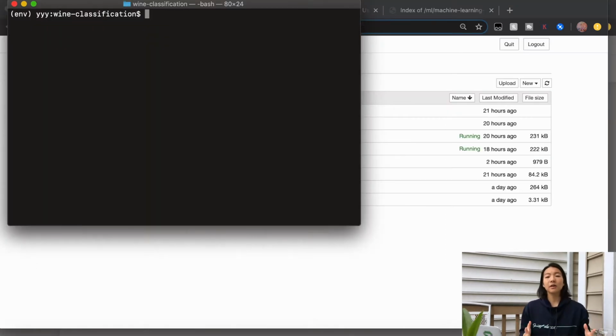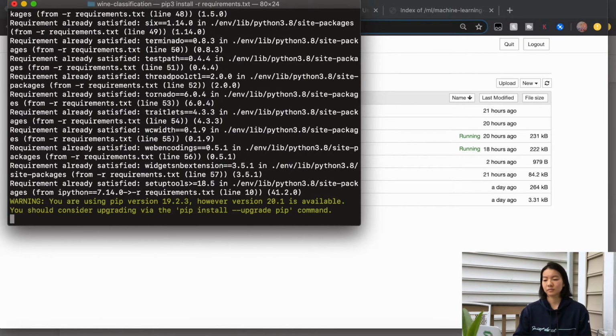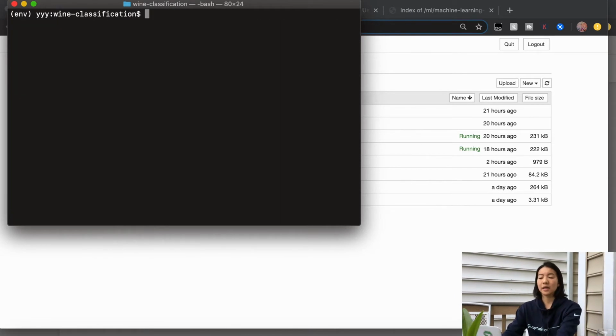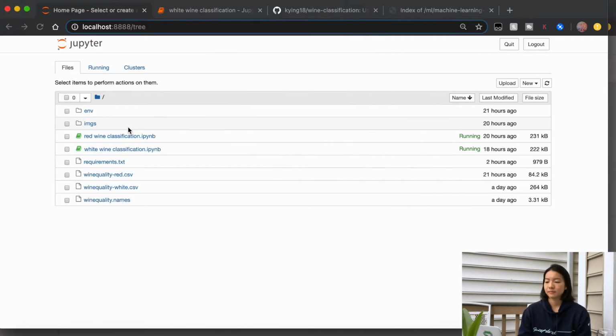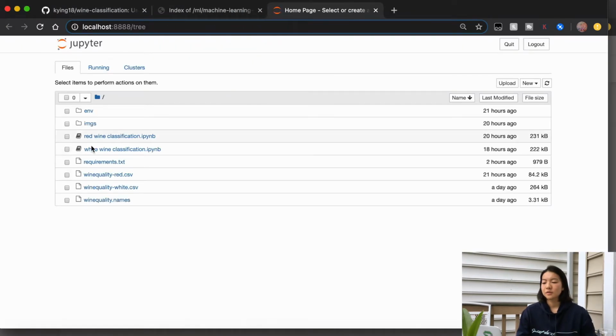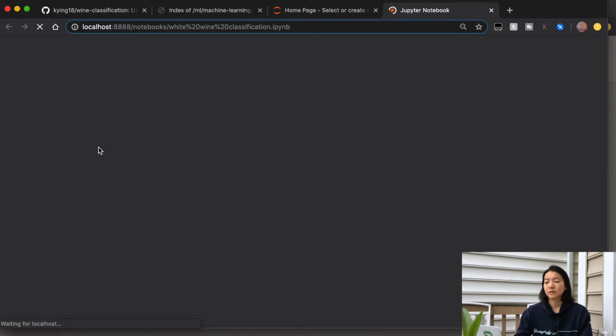All right, so now going into my directory, I'm going to start opening a Jupyter notebook. But before you guys do that, remember to pip install all the requirements so that you can actually run the code that I'm giving you. All right, and then from there, let's type in our Jupyter notebook command to open a Jupyter notebook. Cool. So first I'm just going to open this white wine classification.